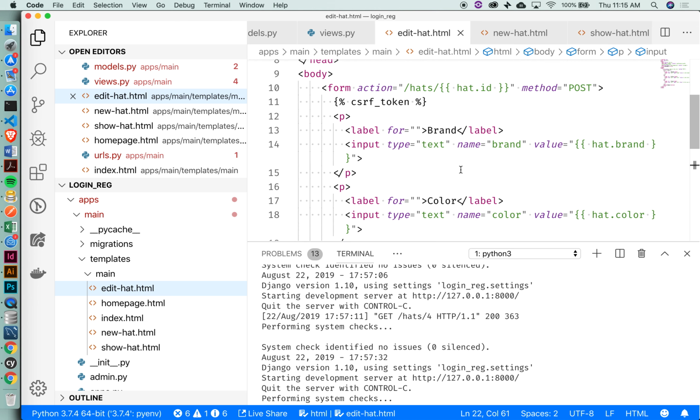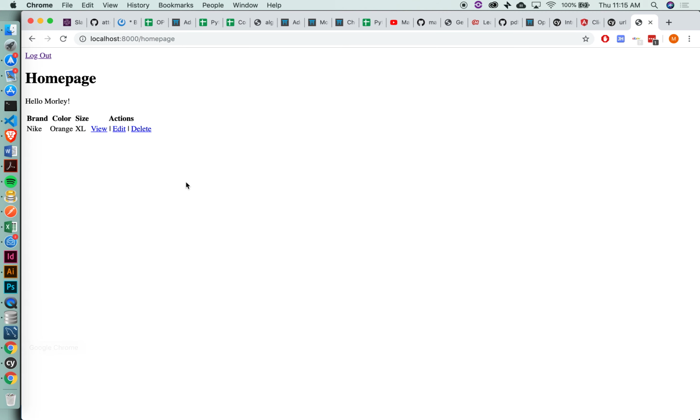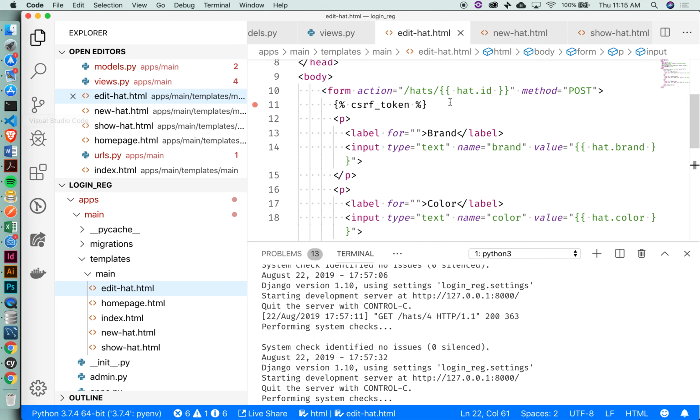Okay, so that looks pretty good. Let's try to go to the edit hat page. Should work, right? There we go. All right. So the only thing we need to do is just handle the submission at this point. Let's just handle the submission, redirect back to the home page, and we're good to go. Right? This whole thing is CRUD friendly now. All right. So let's create a route for that.